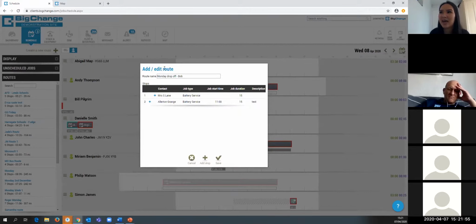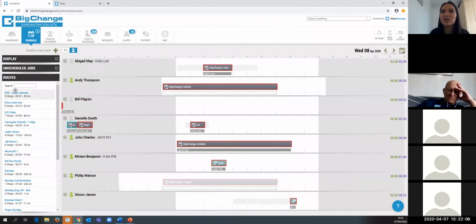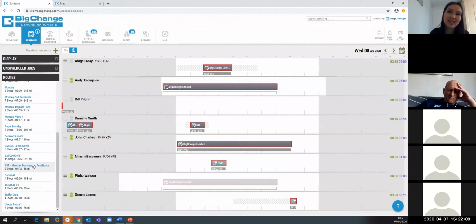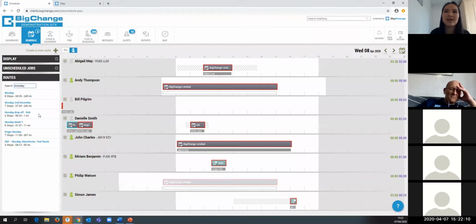As you can see here, I'm adding various routes. So you can change the routes if you want by adding numerous stops. If I click save, there's so many in here because it's a test site, but if I search Monday drop off Bob, you can see there. You can also see how long those jobs would take that person and how many miles they would be traveling.